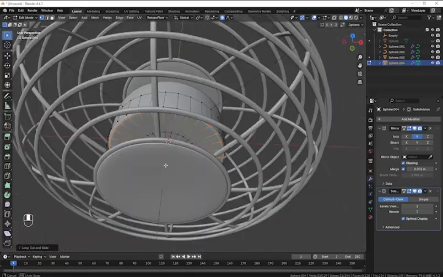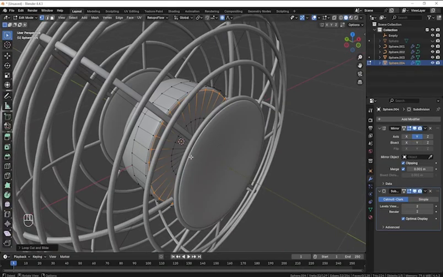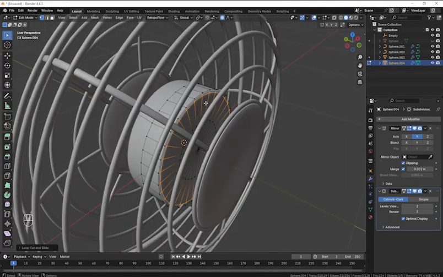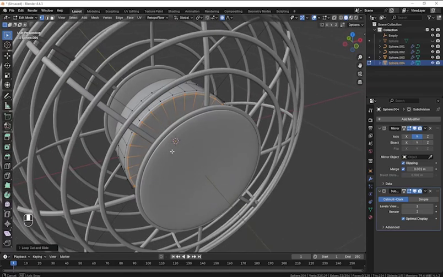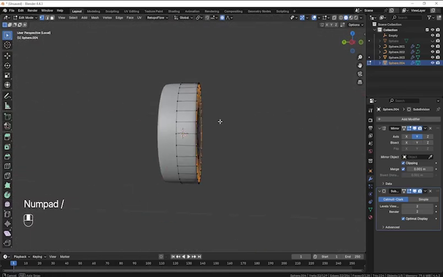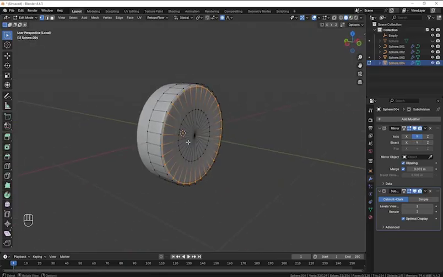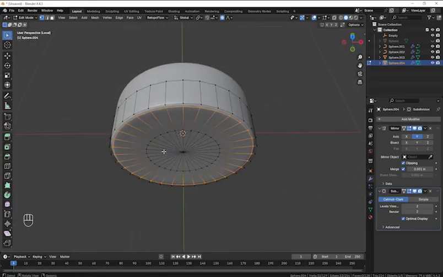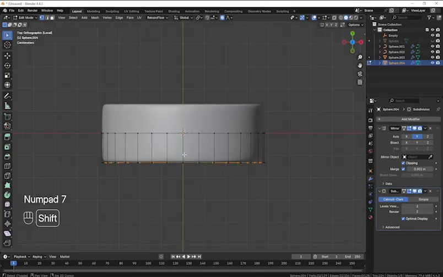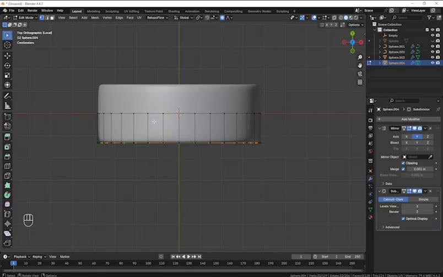Right now, what you are going to do next is model the fan blade. So we want to isolate this so that we can focus on only the fan blade. Let's use the numpad slash key, and it's going to isolate only our fan blades so that we can work freely. Now what we're going to do next is go to the top view, numpad 7, and then select these faces.